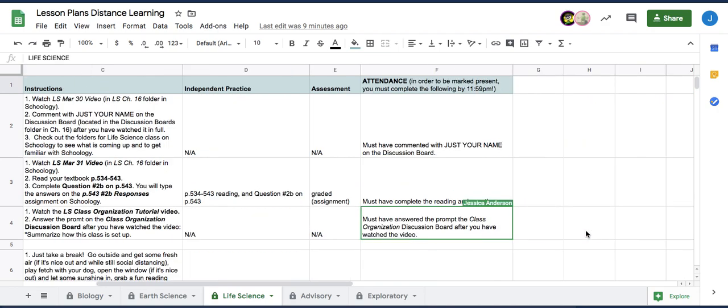Now, in order to be marked present for this class today, Wednesday, April 1st, you must have answered the prompt, the class organization discussion board, after you've watched the video. If you don't complete this by 11:59 p.m., then you are marked absent. So here, look at the attendance part. In order to be marked present, you must complete the following by 11:59 p.m.